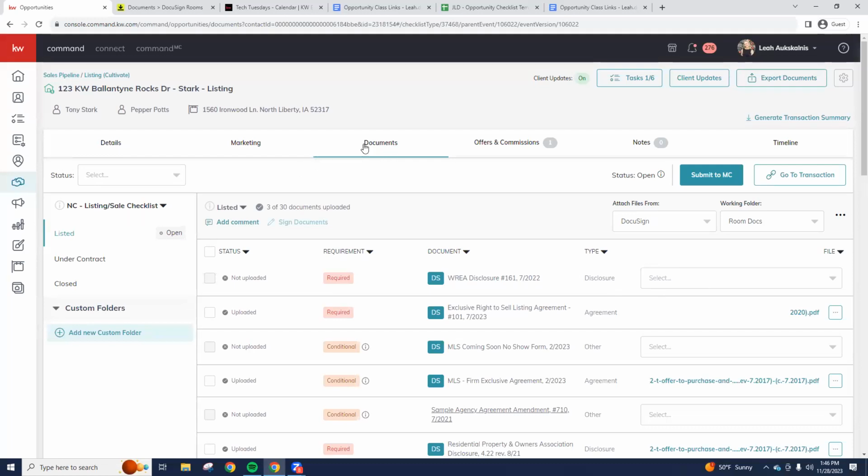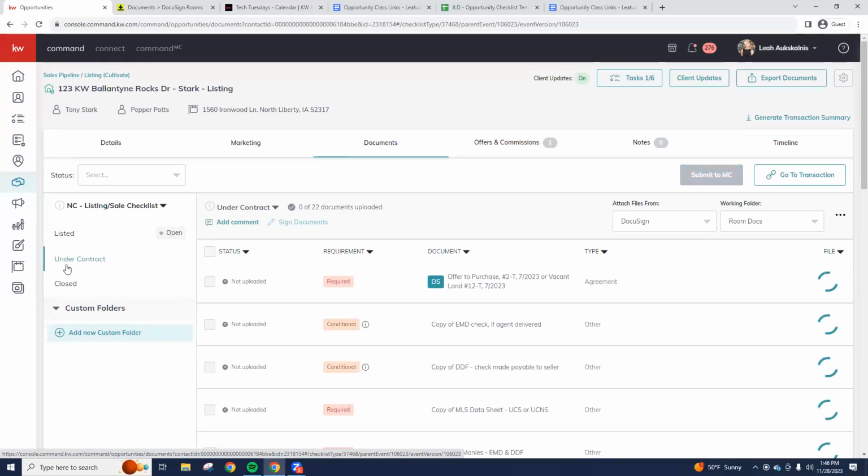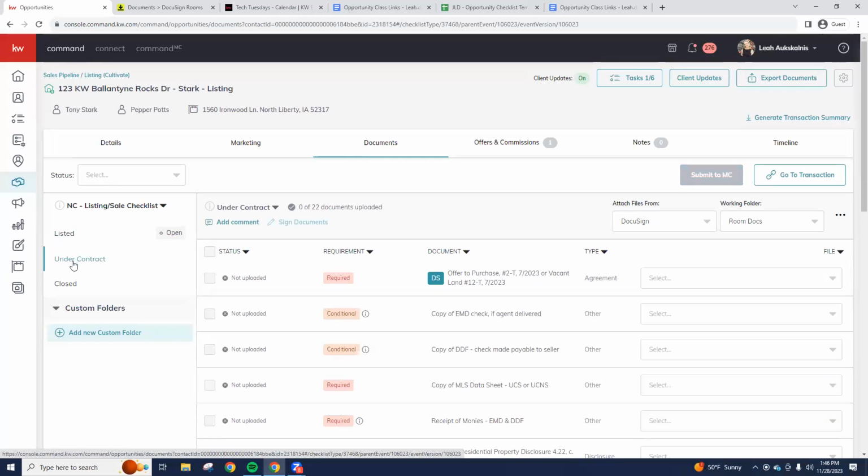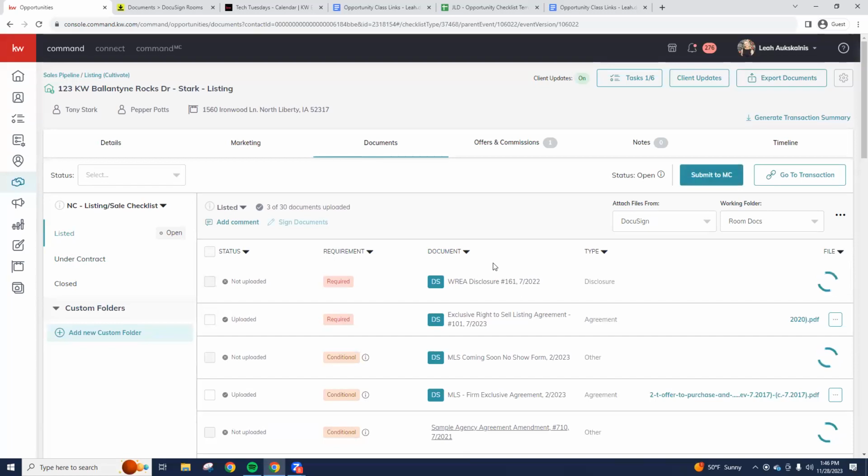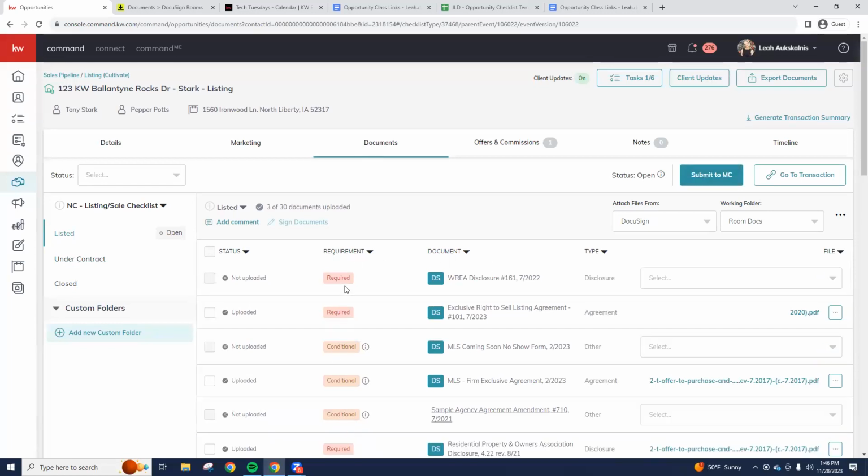So again, where I am is in the Documents tab. And on the left-hand side, this is especially important if you selected a buyer opportunity. It says consultation at the top for buyers, and there's just not much you need for that. It's just sample forms. So especially for buyers, make sure you're clicking under contract, but this will be good to show you either way, listing or under contract. All right, so the first thing I usually do when I come in here and I'm submitting my paperwork is I want all the required forms at the top.